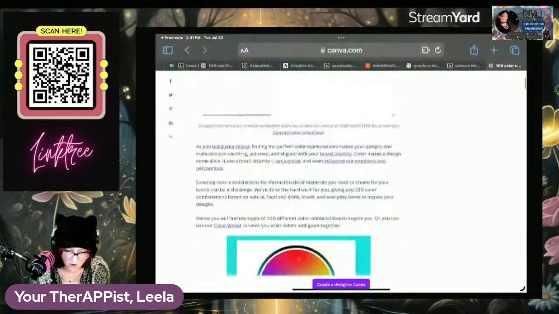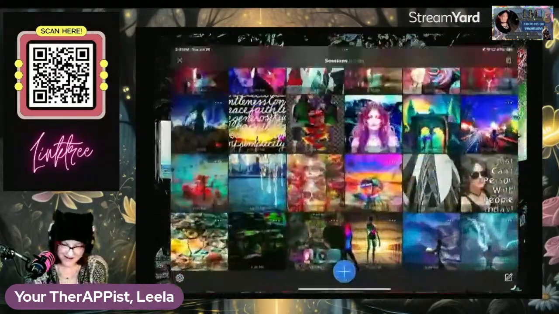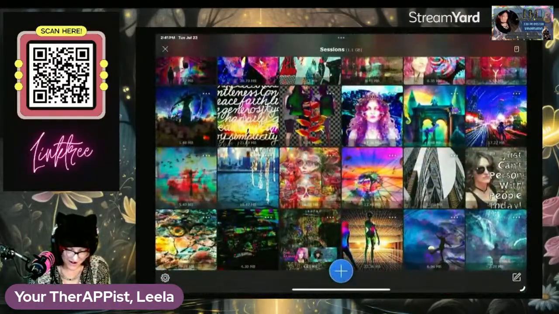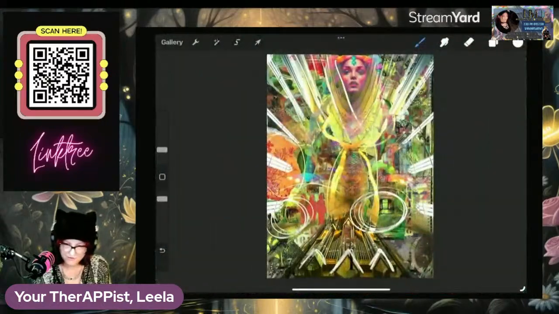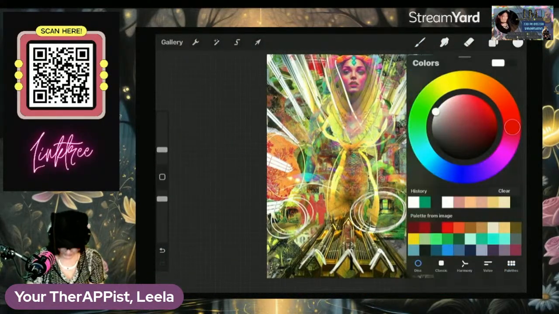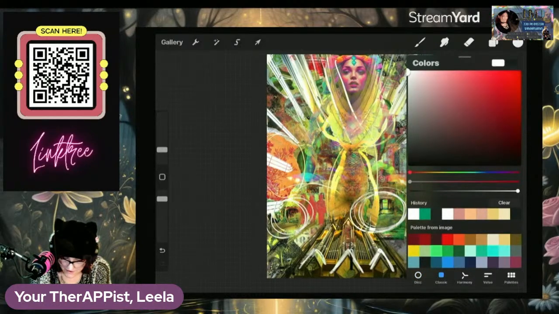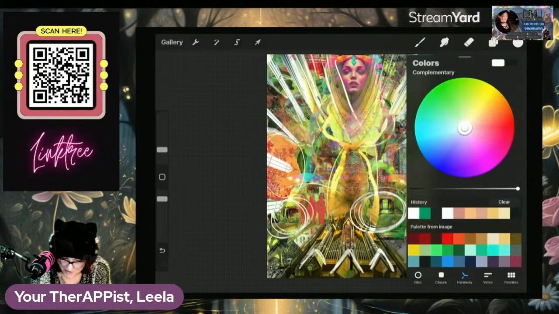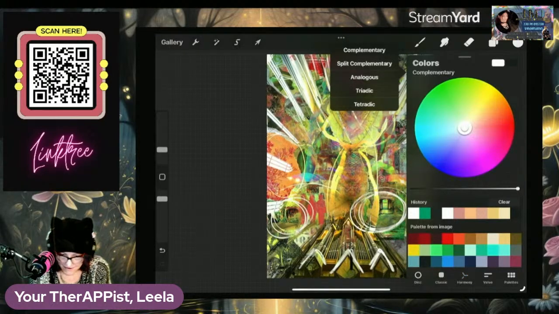Where's our color wheel? Oh, I know where to find a color wheel. Right here in Procreate. Tap on the palette and look for a disc. Here's our color wheel. There's complementary, split complementary.